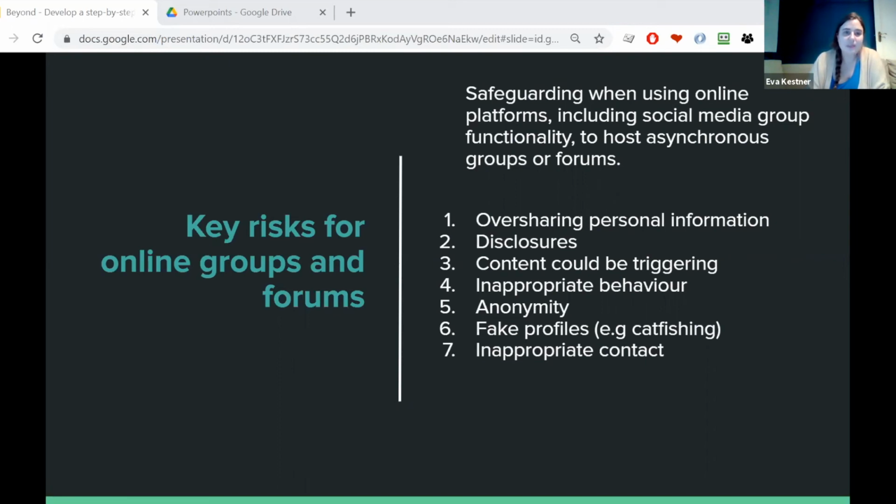The other one is very much thinking about fake profiles and catfishing. If people are actively pretending to be something, how can you make checks? If you have a private Facebook group, you might do a bit of due diligence beforehand so that everyone can feel confident of who is in that space.